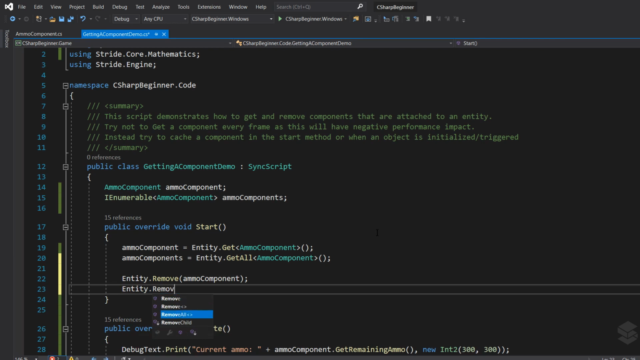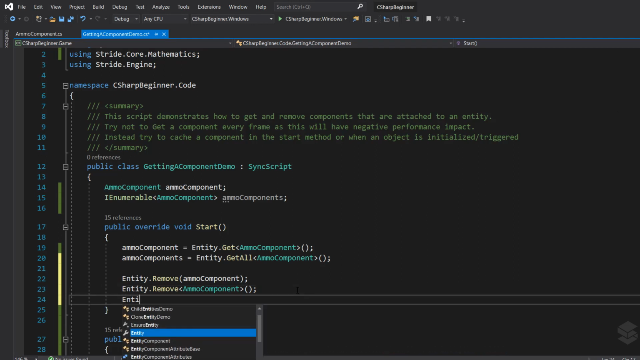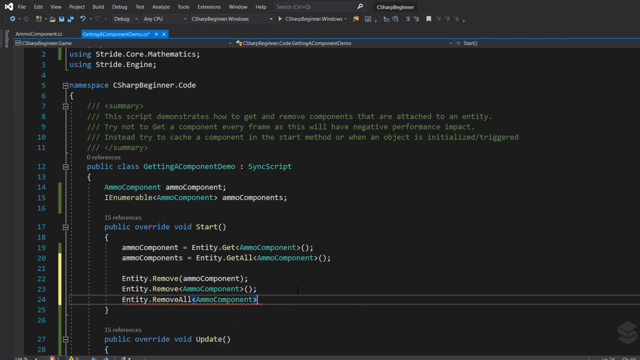We can also say remove and then specify the type of component that we want to remove. However, just as with this entity get ammo component, this will only specify one specific ammo component. So this will remove the first ammo component that it will come across. And this could be any of the current ammo components that are attached. It could be the first one, it could be the last one. There's no guarantee to that. So what we can also say is entity remove all, and this would remove all scripts that are of type ammo component. It removes them from the entity.